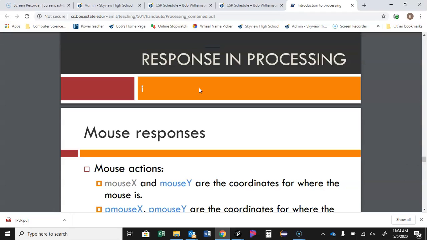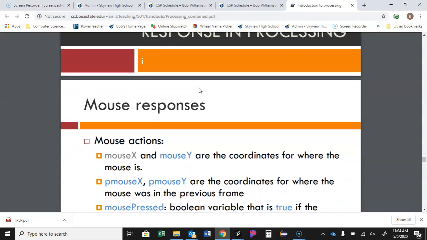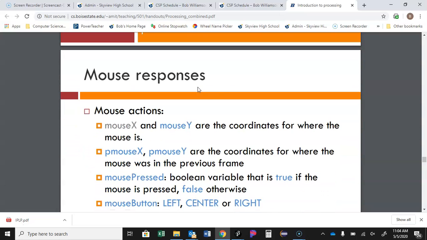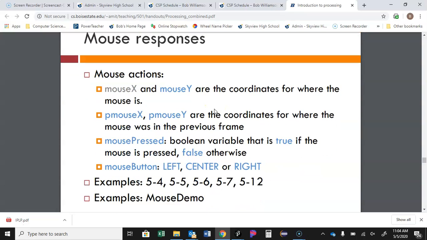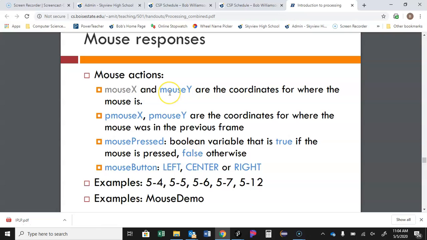So we have a few different ways to handle responses. With a mouse response, you have various actions with your mouse or your cursor. You have X and Y coordinates for where they are located currently. That's your mouseX and mouseY. And we also have pmouseX and pmouseY as to where they were located previously. So when we move, we have a new X and Y, but we also have a previous X and Y, and we can connect those two dots with a line or something of that nature.